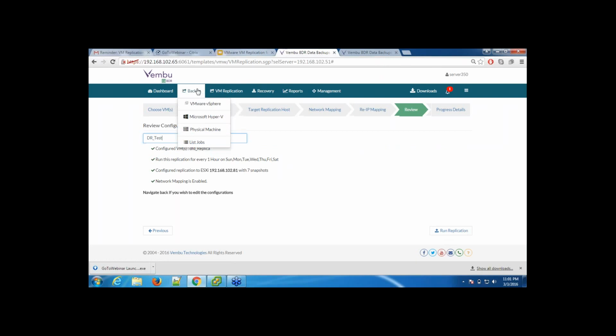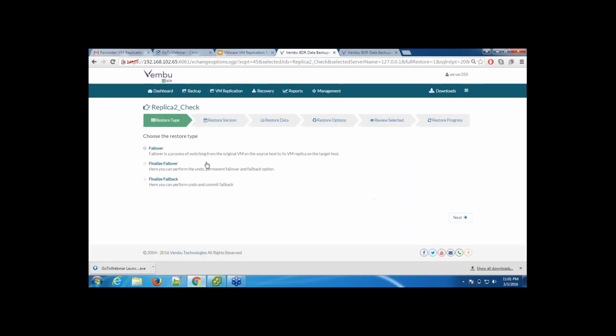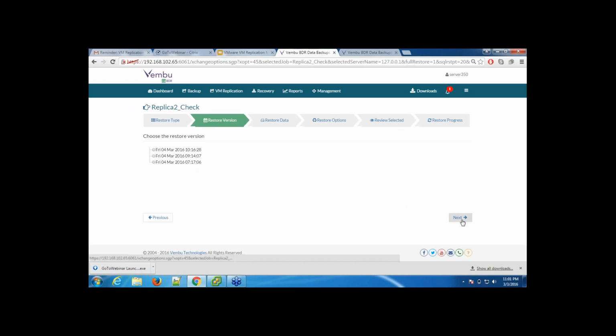To show a quick demo of the replication process, I have already configured 2 different replication processes, and we can just see the disaster scenario for these 2 VMs. If I'm having a VM which has already been replicated, I can just do a failover process for that particular VM. So here I'm just having the options to failover my VM, and I can just do a finalize, that is permanent failover or undo failover, and we can just do a failback. So now I'm just going to do a failover.